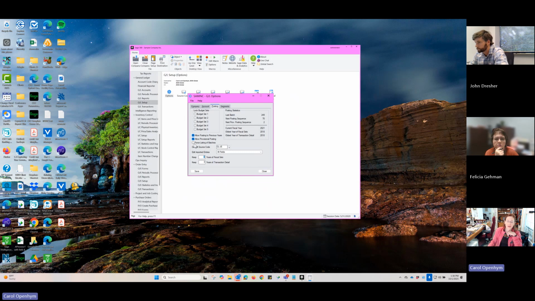Forced listing of batches, don't check it. It's annoying. It means before you can post any batch, you have to print it. And that's just so annoying. I don't know why anyone would want it, but you can have it if you do. This tells us what your current fiscal year is. You can see it's sample data. It's kind of bold.